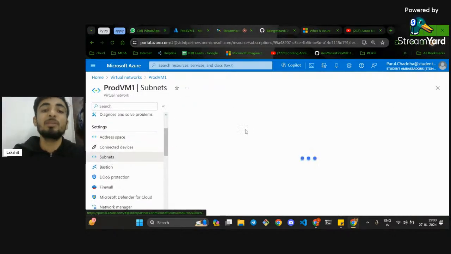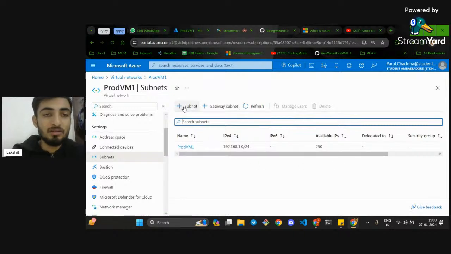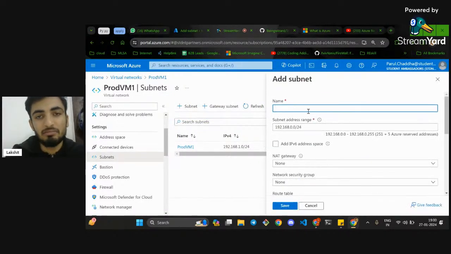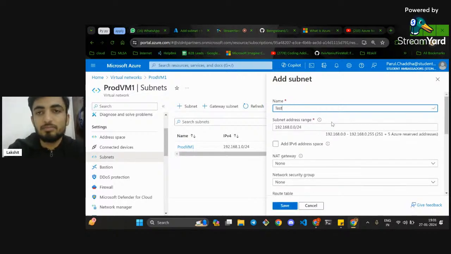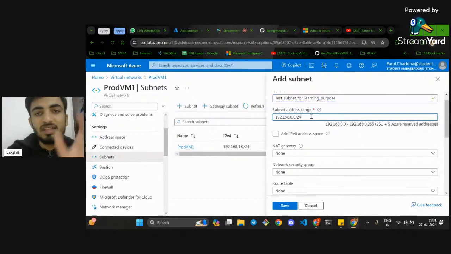Then again it comes to subnets. Now you can always make a subnet, like test subnet, test, right? Then you can select this address range, from which address range to where.